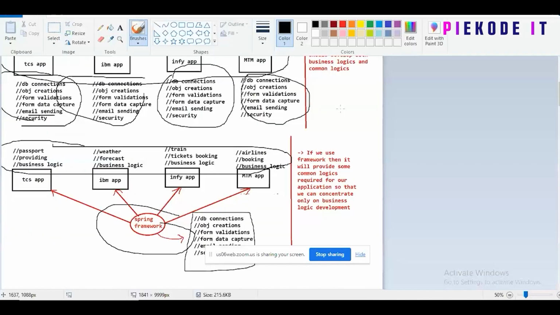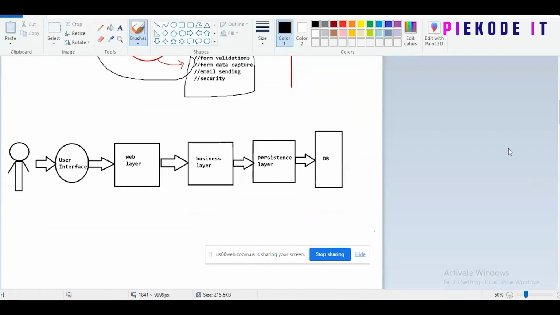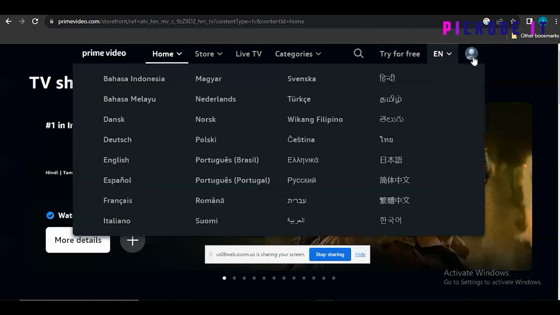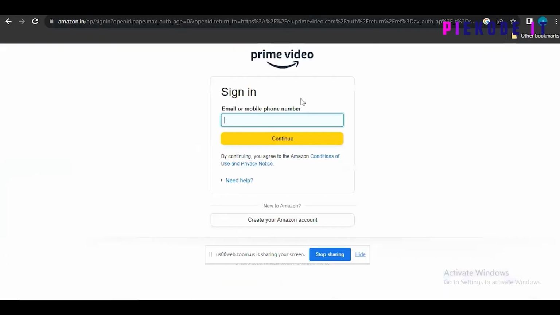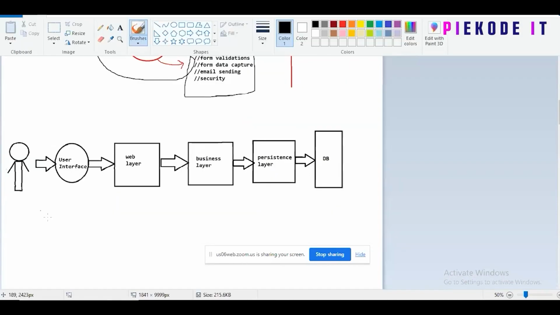Understood? So coming to the Spring model. I will tell you what a Spring model is. So you want to develop an application now. There is a user, and the user interface is something you click on. If I click on sign in, that's an interface. So the user clicks on that sign in, and next, in the web layer, it is controllers. All this transition happens from one page to another page. That is the web layer, controllers.